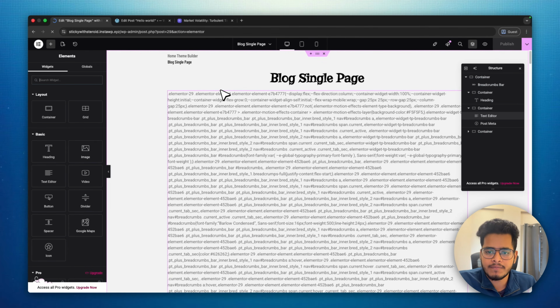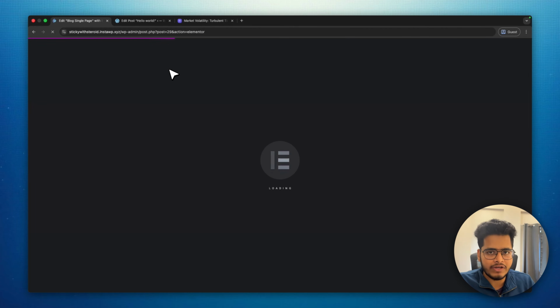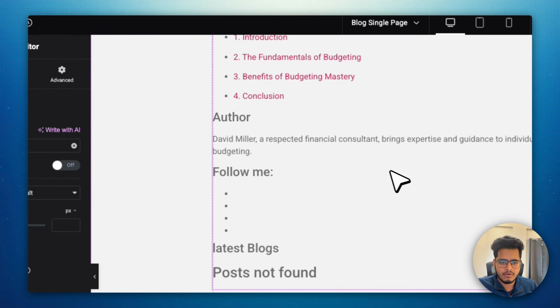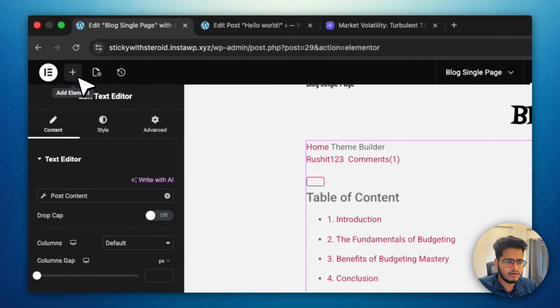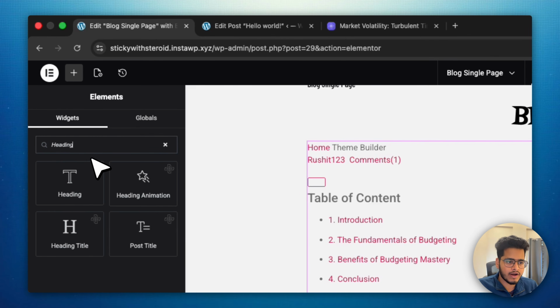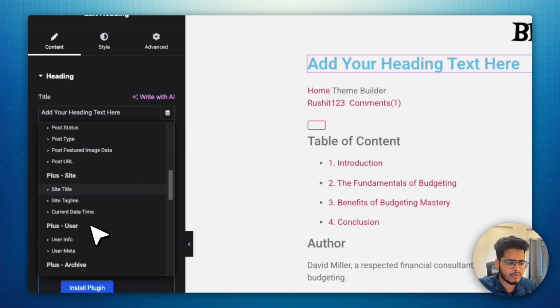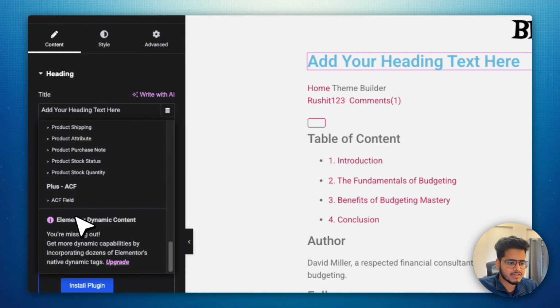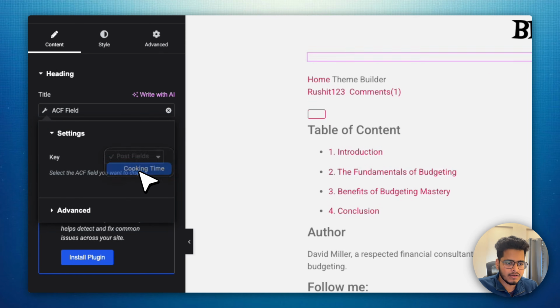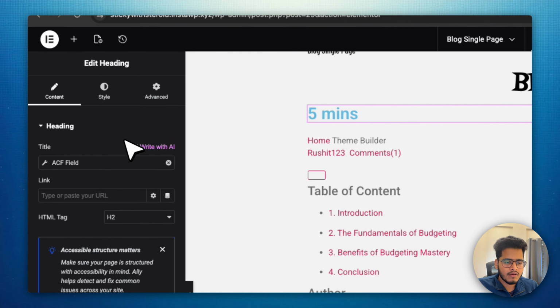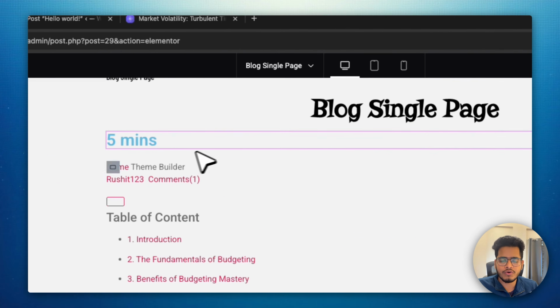Let me refresh this so that any ACF field or any new content which we have added is now available. So it's done, and we can see the content here. Now, for example, I wish to add the cooking time below my title. I'll click on dynamic tag, go to ACF field, and select the cooking tag. Correct? So this is just basic text to show you how this is working.